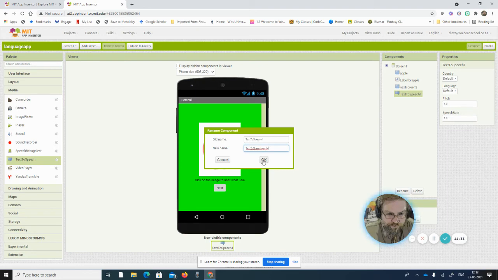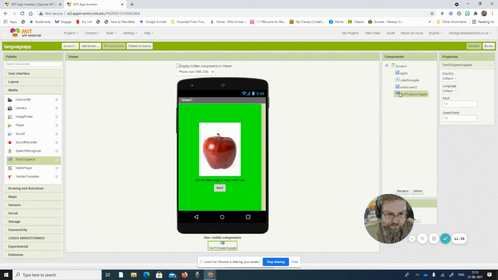And it's always a good idea. Everything to do with Apple has Apple in the name. If it's a next button, it tells you what screen it's going to, and so on. So I've now basically designed my first page. It's got all the elements I need, including that text to speech. So I'm now ready to go and code that.